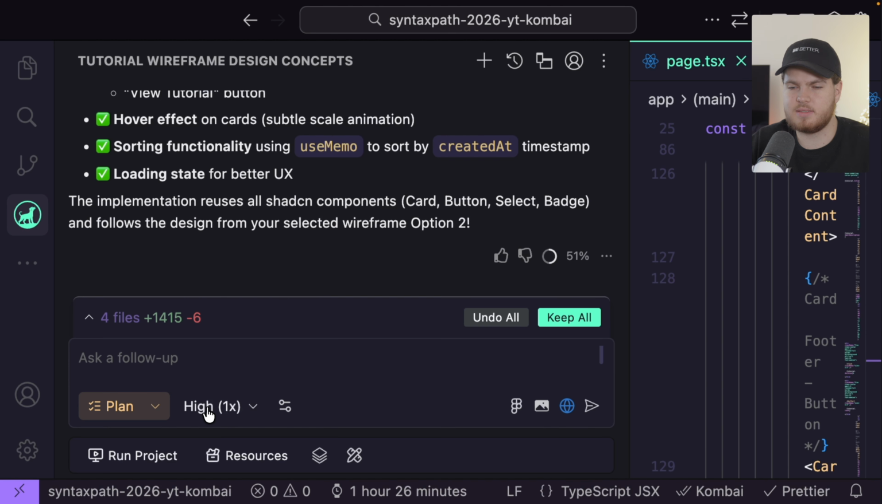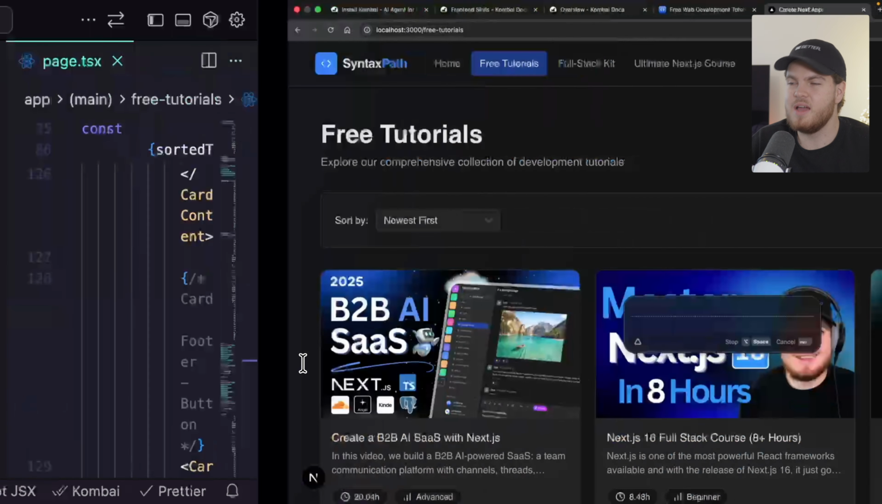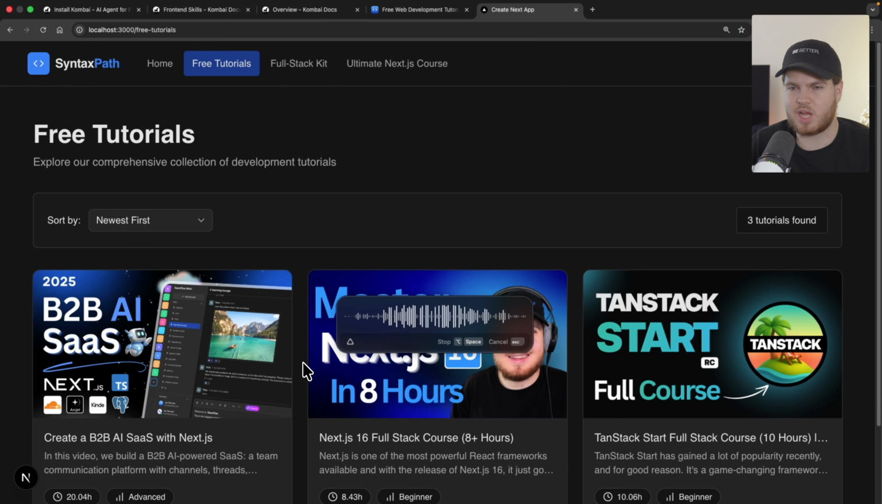I will select this, then high is fine enough, and now it's time to prompt Kombai. Hey Kombai, this looks absolutely beautiful, good job. But there are two things that I want to change. Currently our pending state is very simple. It just says loading tutorials... Instead, please use the skeleton component and make the loading state look a bit nicer.